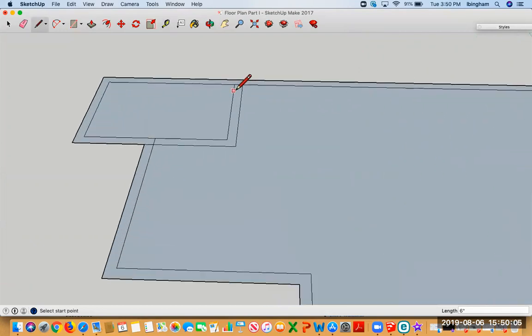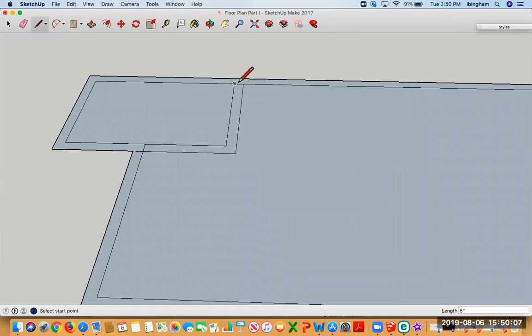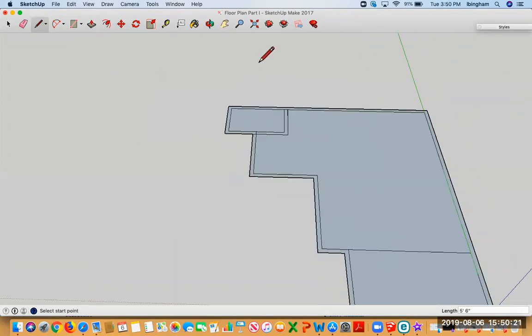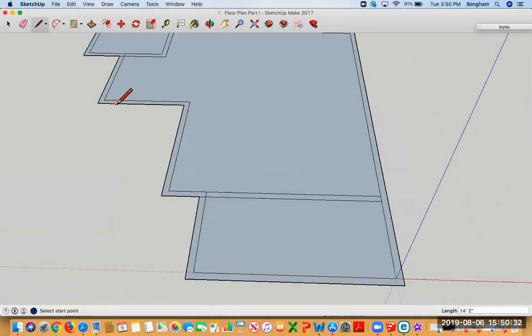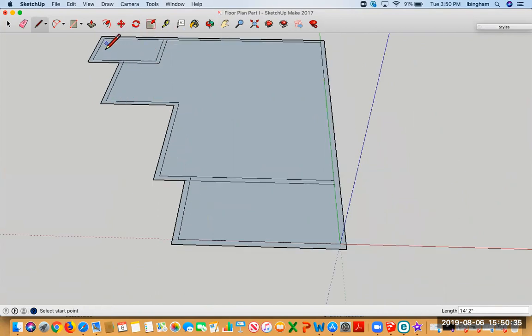See if I can find it. Let's zoom in here. I guess that's as close as I'm going to get for now. Let's try it up front here. Use my pen tool, drag across here all the way to the other side. There's my wall over there. So now you can see I'm going to have that 6-inch wall all the way around any of my rooms.